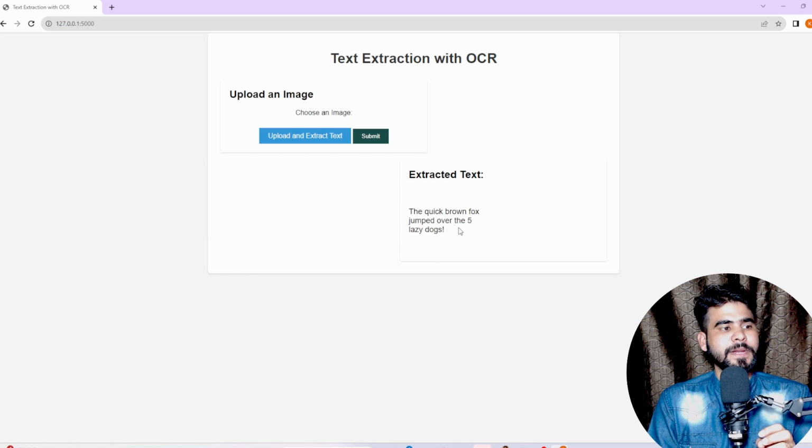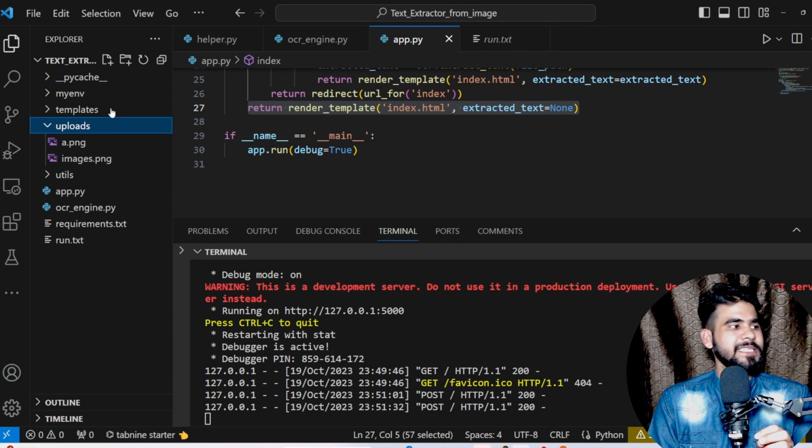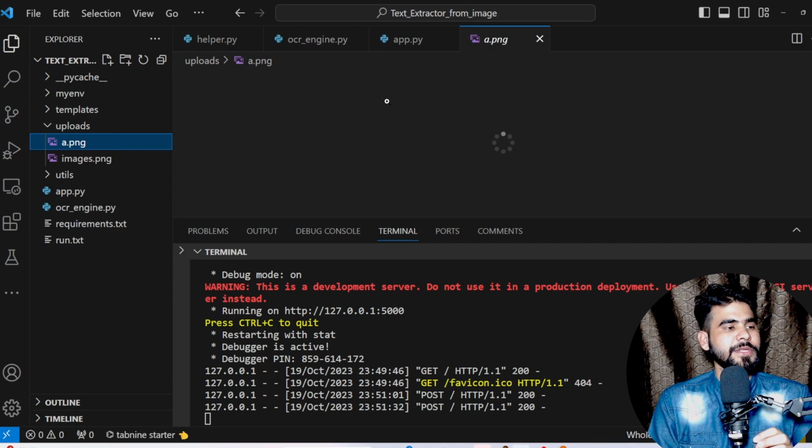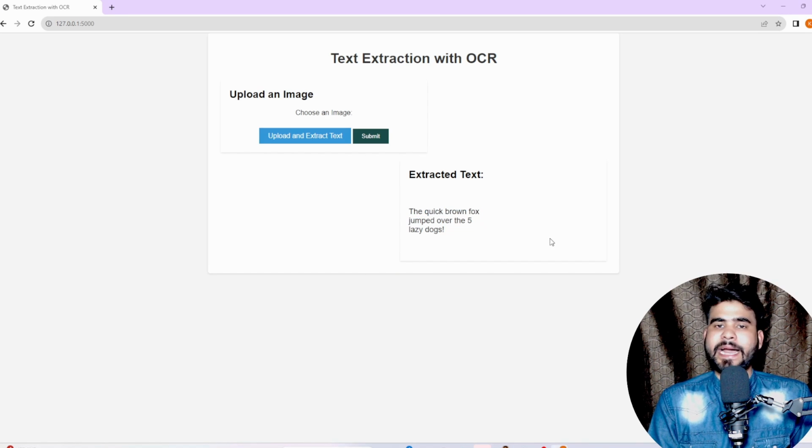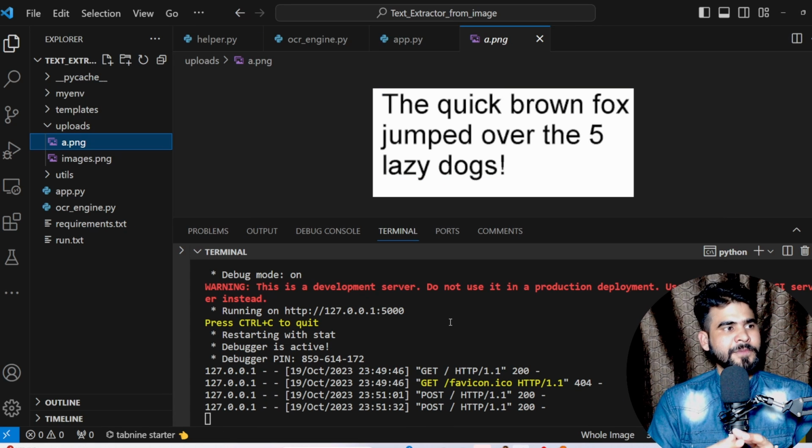Here we have a complete extracted text. So this quick brown fox jumped over the 5 lazy dogs. Okay, and if I show you the complete image here for confirmation, yes, it is the same text that we have in our UI as well. So yes guys, in this way we can build phase 1 of the application, called text extraction from images.